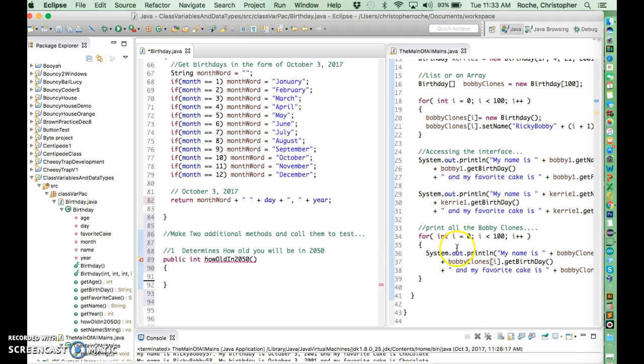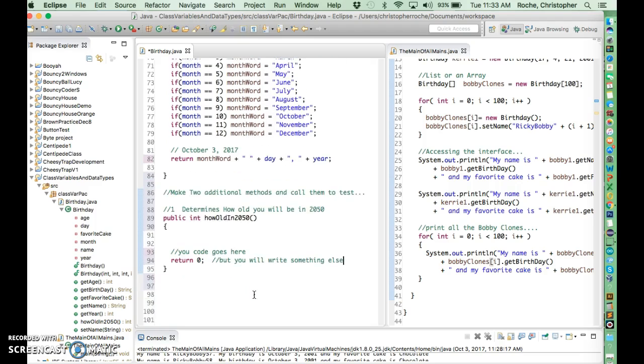And what you can figure out is how old you are. So your code's going to go here. Notice right now I have an error, so it has to return some kind of int. Just to get over the error, you can just return 0, but you're going to write something else. Okay, great. That's one.